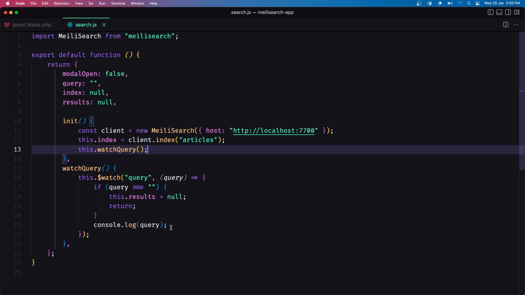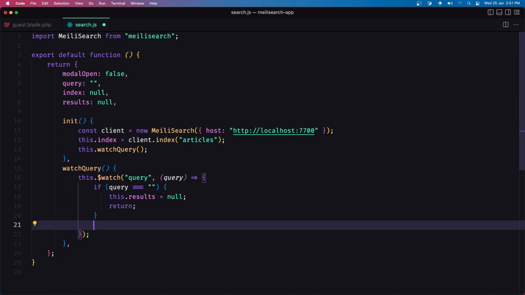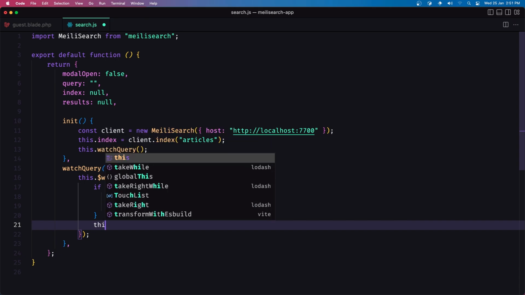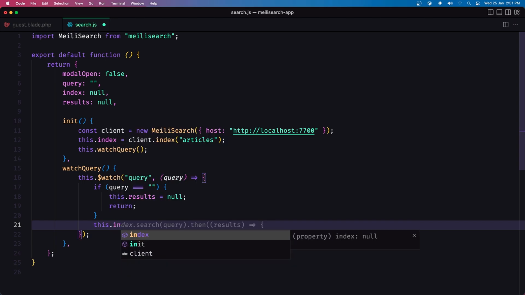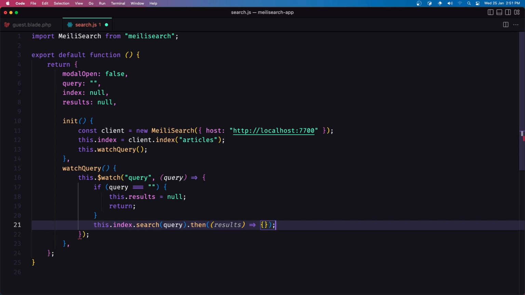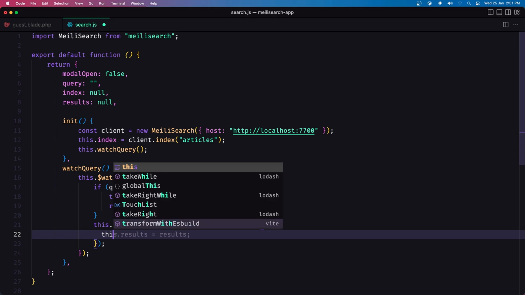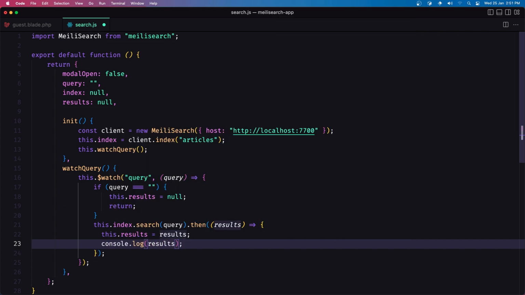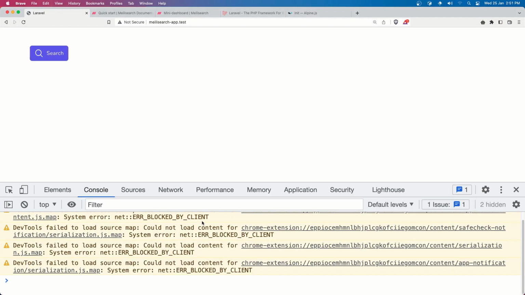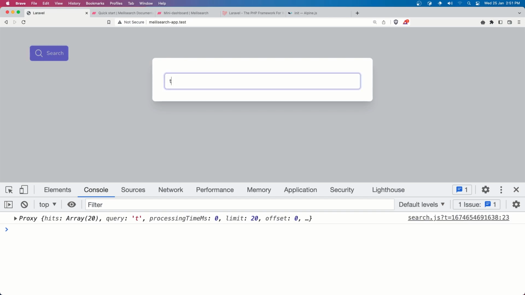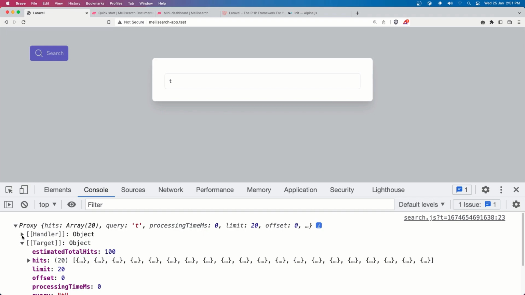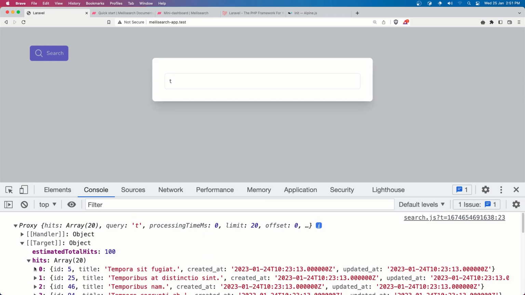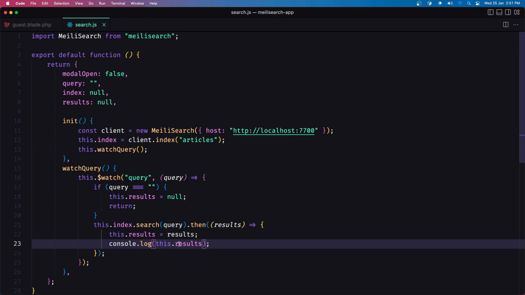Now we watch for that. Instead of just console log in here, I'm not going to console log, but I'm going to search. So I'm going to say this dot index search for query, then results, and let's say this results equal with results. And if I console log these results, this dot results, let's save and let's clean this, search, type something, and we have a proxy here. So this results is an object, and we have hits here, which is an array with 20 objects. Very good. So we have the results.